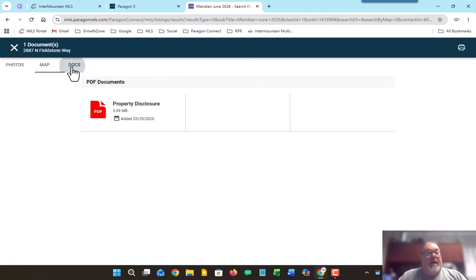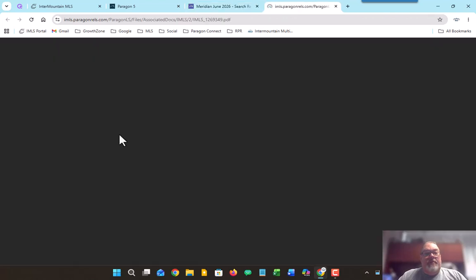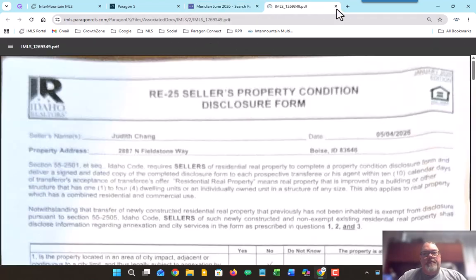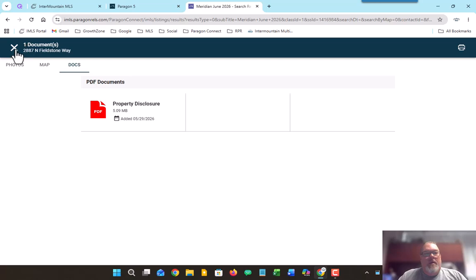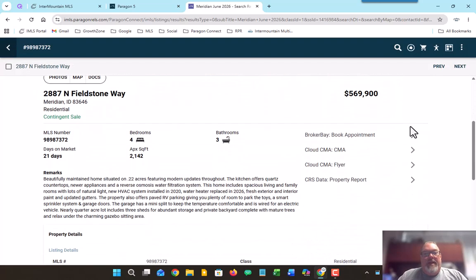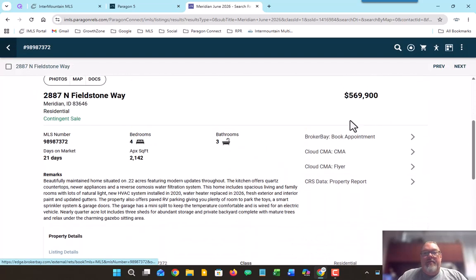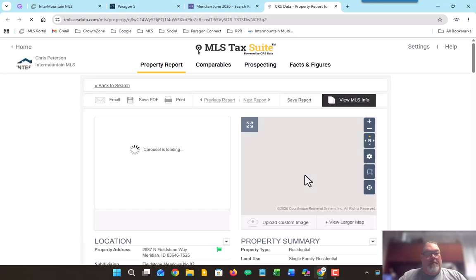I also can view any documents they've uploaded. They uploaded the property disclosure, so I can see that. And then as I scroll down, there's the property details, and there's quick links right here to book an appointment with Broker Bay, to create a CMA in Cloud CMA, create a flyer in Cloud CMA, or to view the tax information with the CRS Data Property Report.